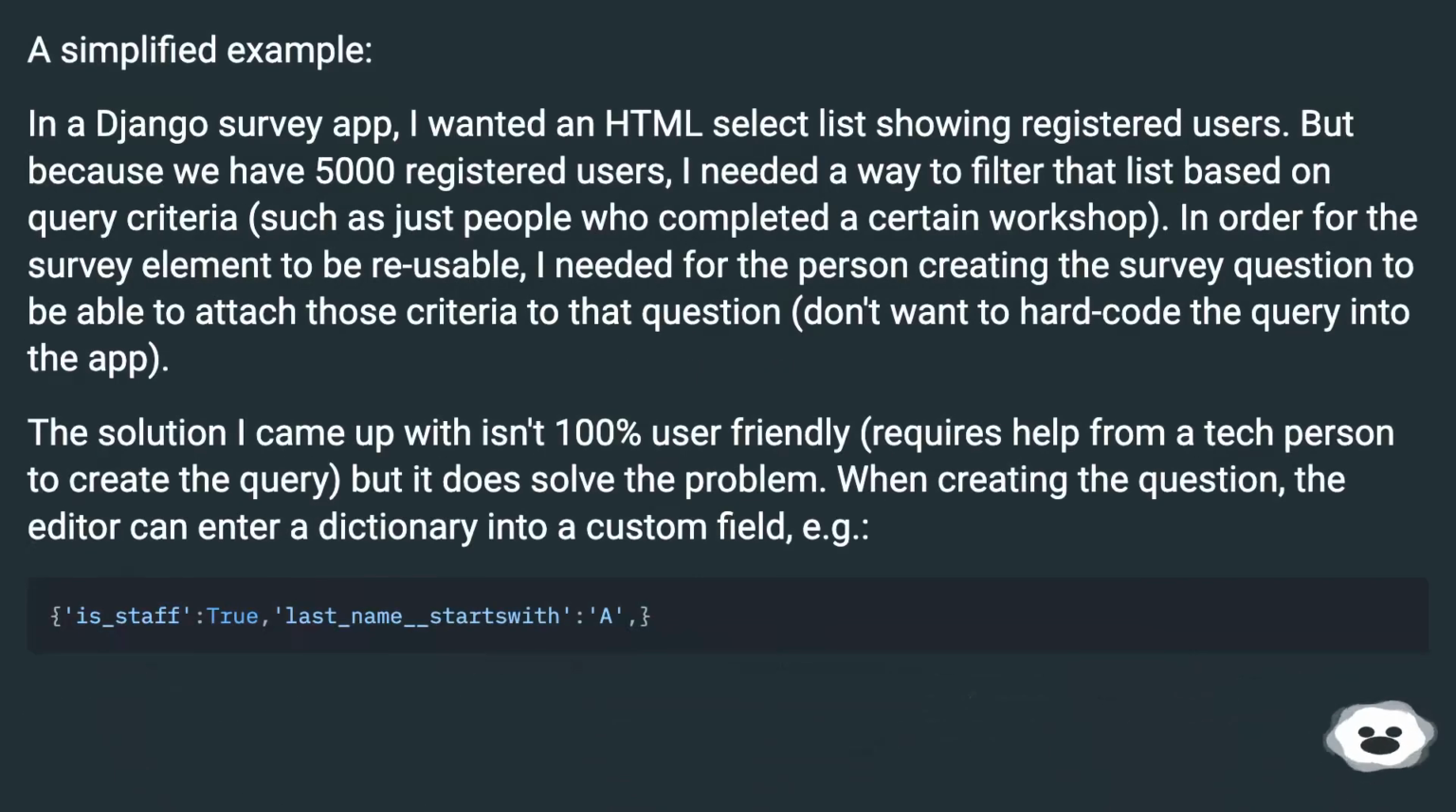A simplified example. In a Django survey app, I wanted an HTML select list showing registered users. But because we have 5,000 registered users, I needed a way to filter that list based on query criteria, such as just people who completed a certain workshop. In order for the survey element to be reusable, I needed the person creating the survey question to be able to attach those criteria to that question. Don't want to hard code the query into the app.